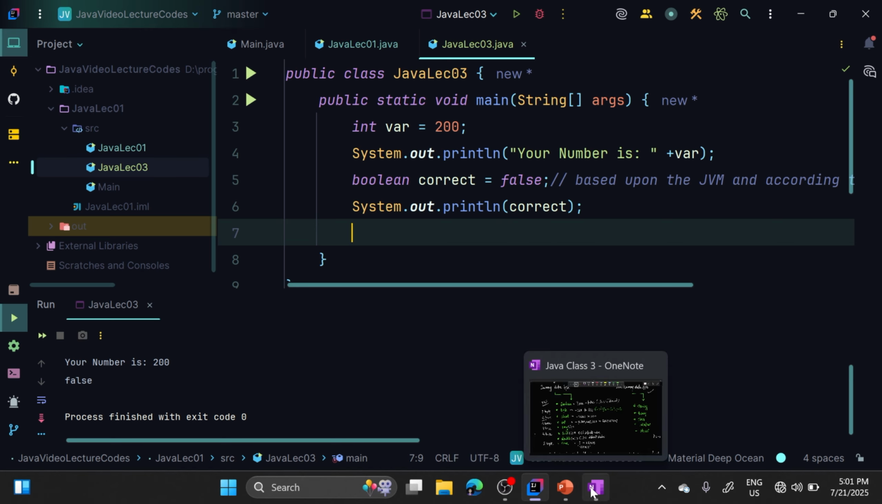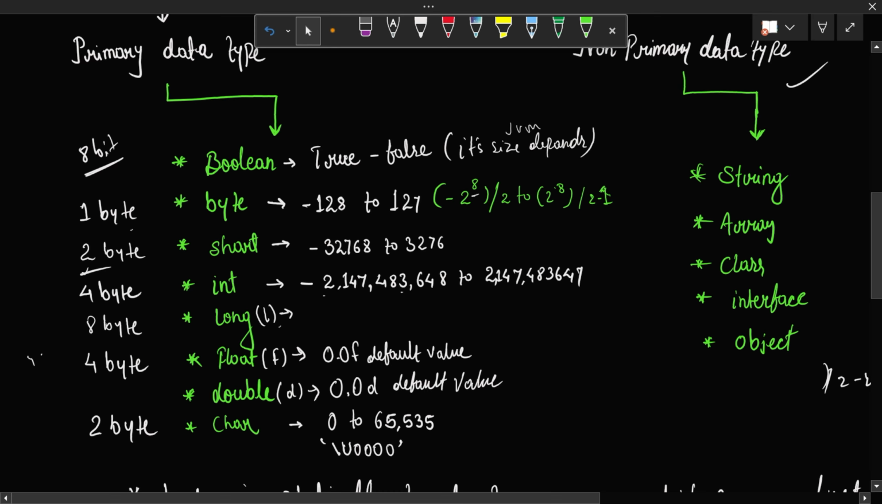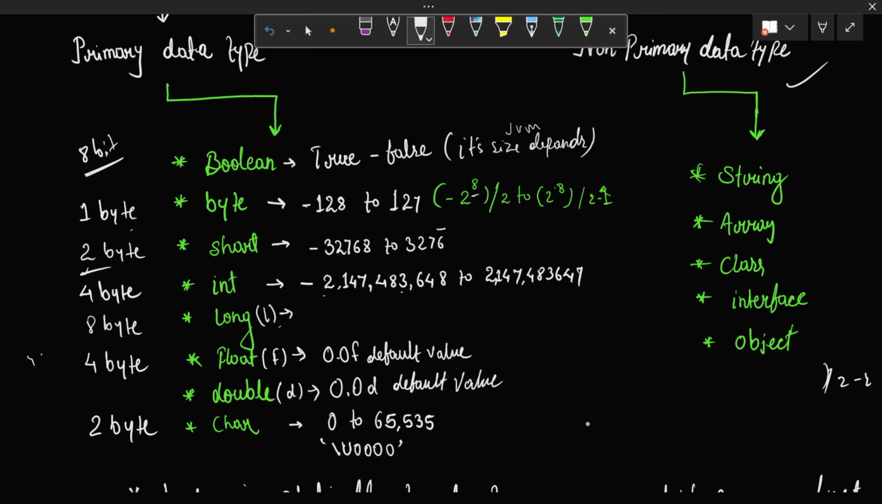Okay, Boolean is done, and the second one is int. One thing is that you have to find the value. Here you can see the formula I have written. Sometimes in exams these things can be asked.